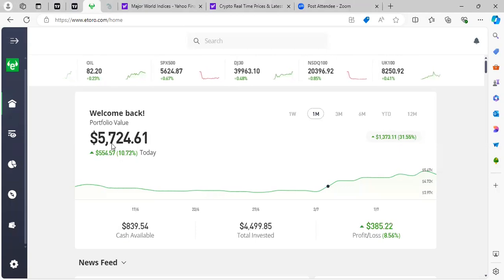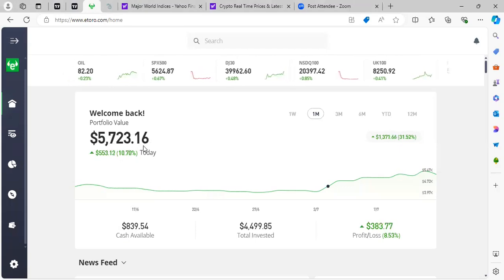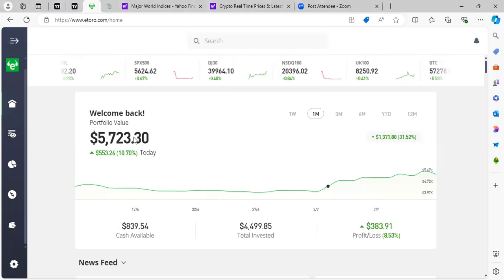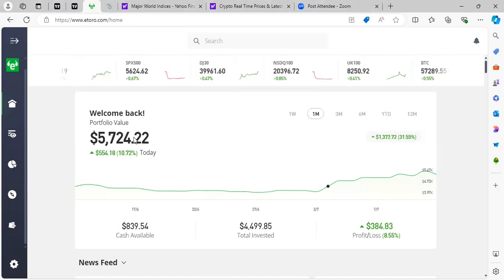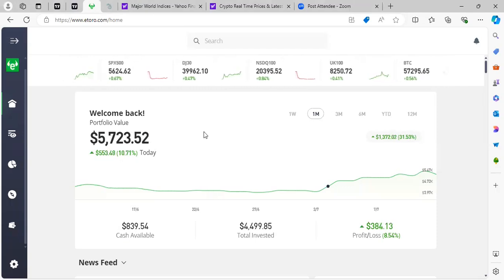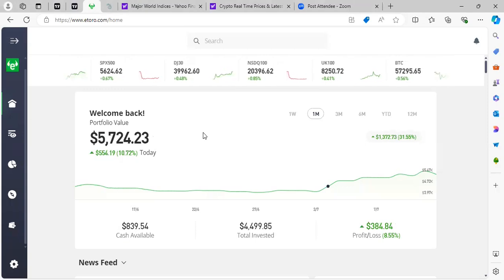If you notice, it was around 5,300 USD last time, and it's now 5,700. So that's how you fund your eToro account. I hope this short tutorial will help you in your journey and in funding your eToro account.